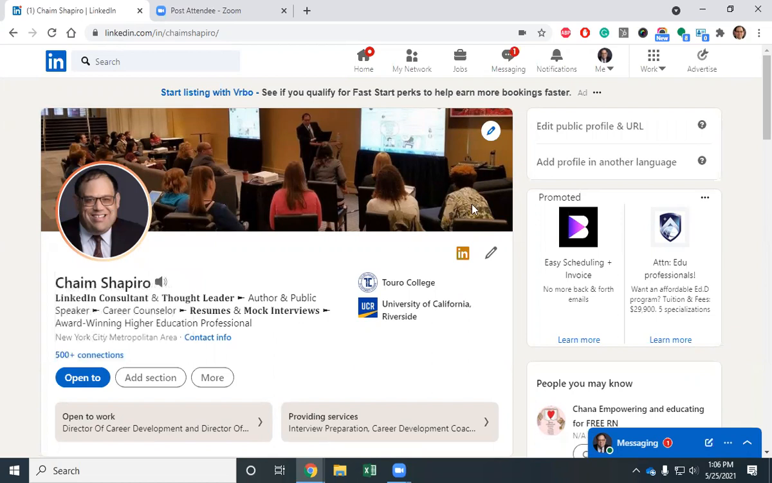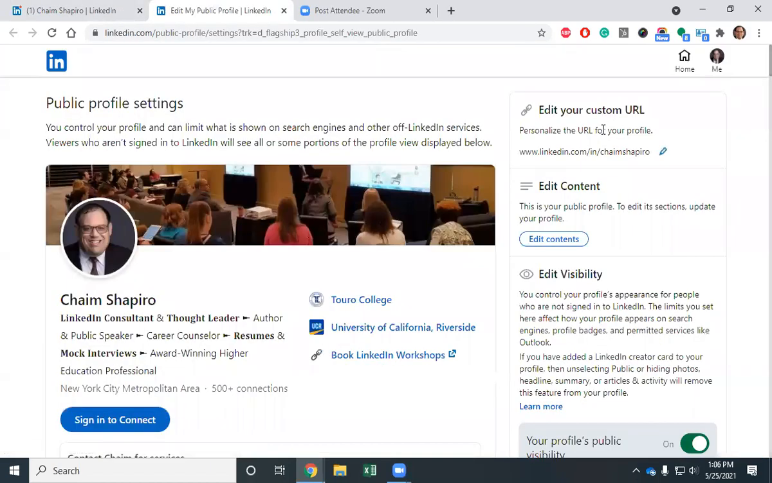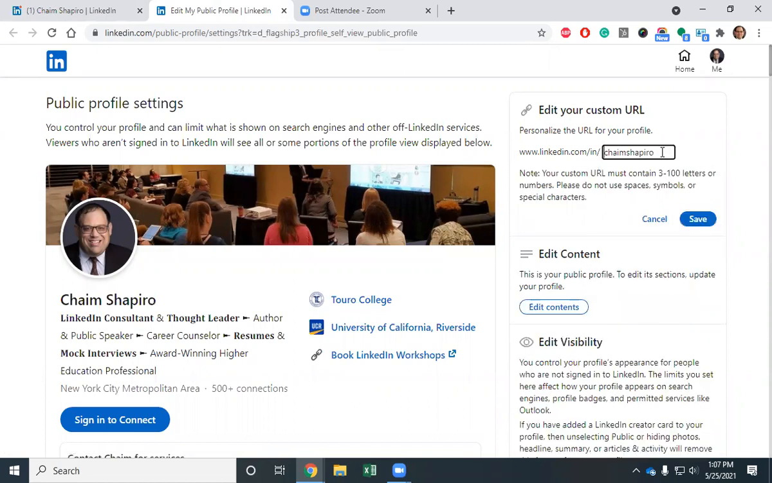Now, the next thing I want to do is make sure you have your custom profile URL. It's called a vanity URL. Go up over here, click on Edit Public Profile and URL right over here. This is going to default to linkedin.com/in, a bunch of the letters of your name and a bunch of numbers. Go in there and change that, and you want to get it as close to your name as possible.